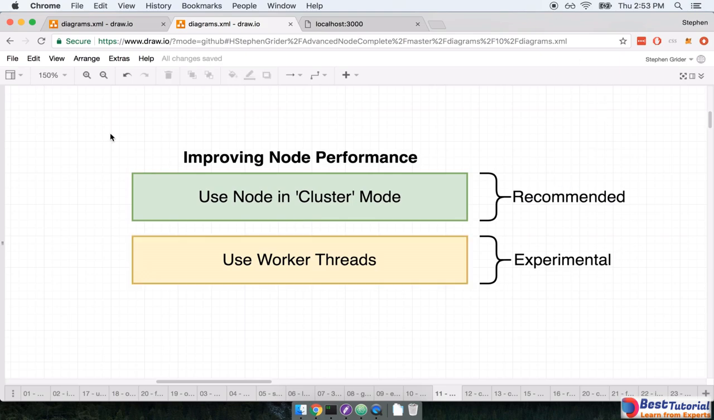In the last section, we started talking about improving the performance of Node applications by using clustering mode or worker threads. Before we dive too deeply into either of these topics, however, we're going to set up a tiny little Express application. And we're going to use this Express app to demonstrate both these techniques. So let's set up the app first, and then we'll apply both these techniques to that app.